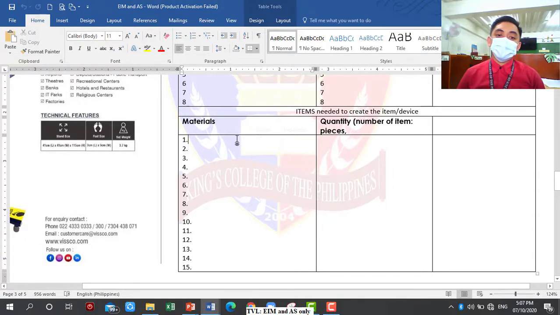Materials. Ano yung mga materials na kailangan para magawa natin or makonstruct natin yung item? So you would say probably plastic pipelines, a metal, probably a bottle or probably screws, probably metal sheets, and everything. You will tell us the materials. And when we say materials, not only the materials needed, you will use as well the tools that you will use.